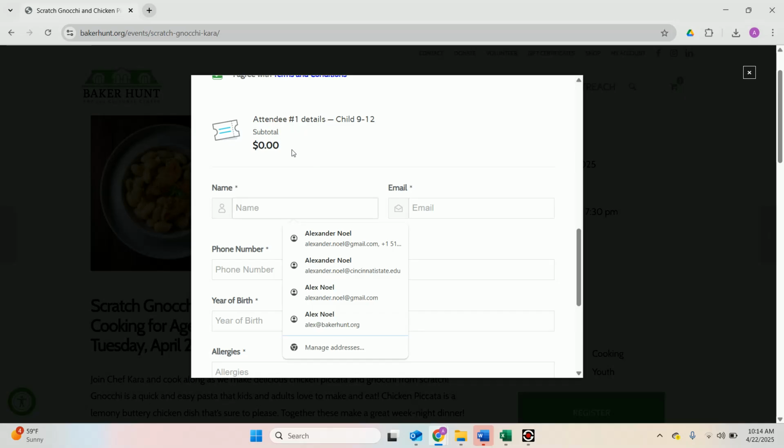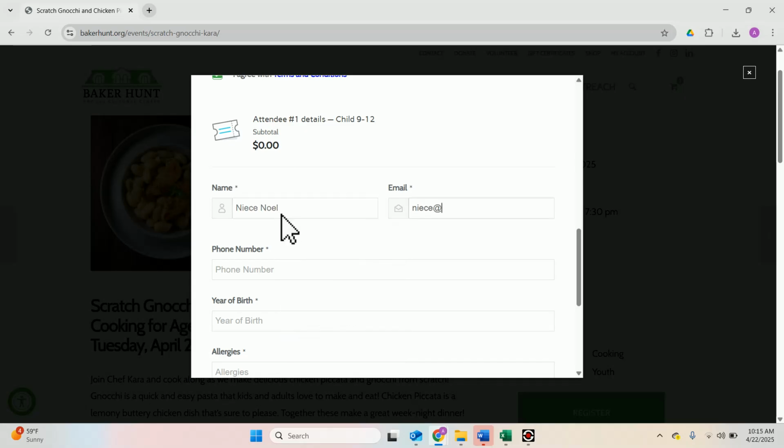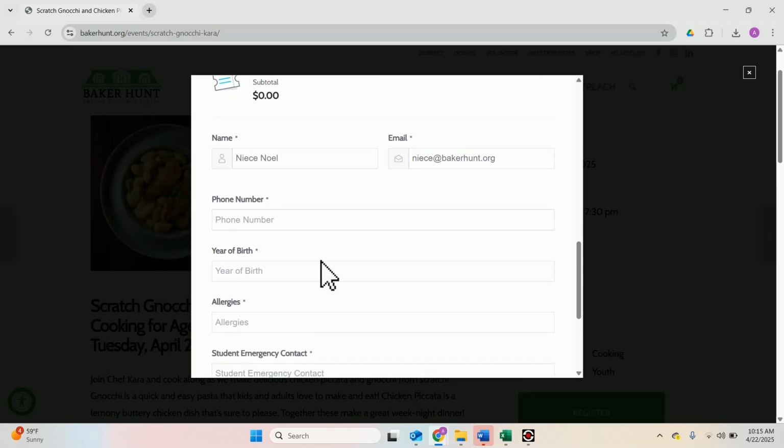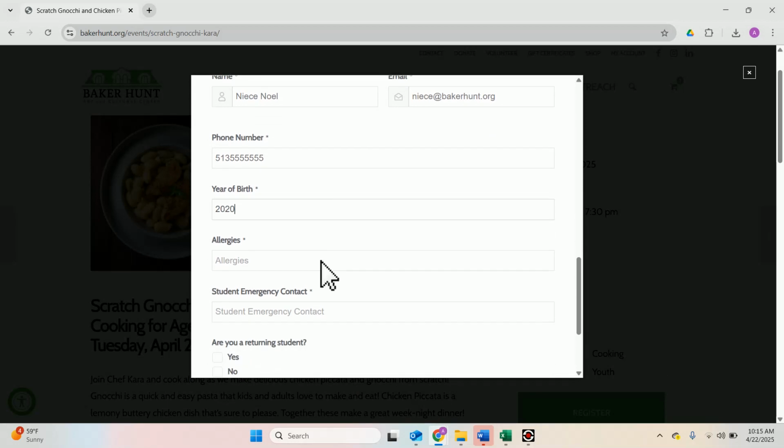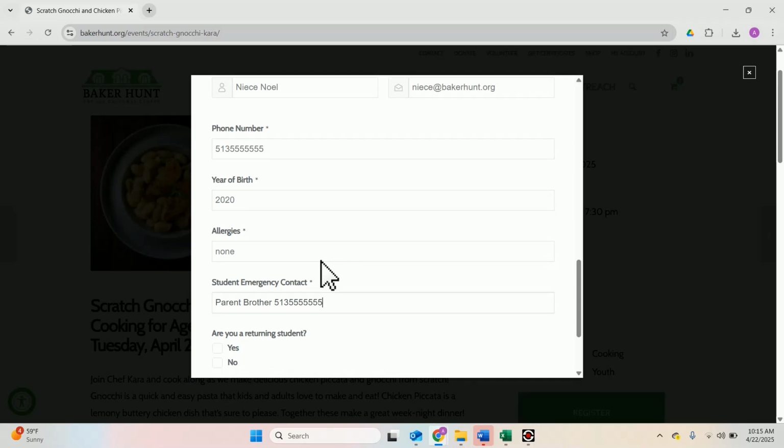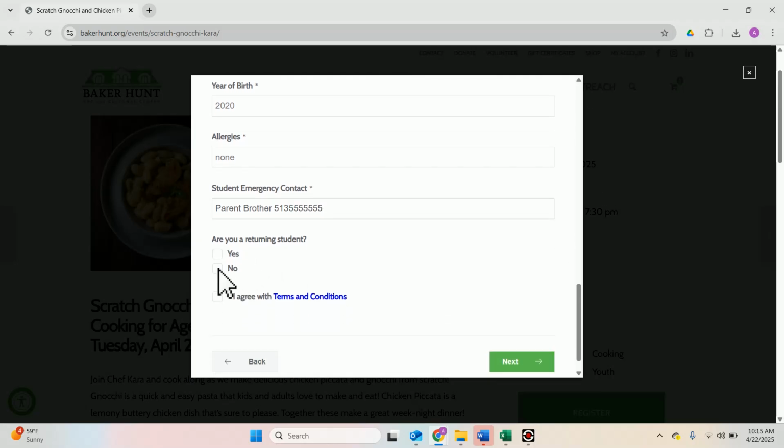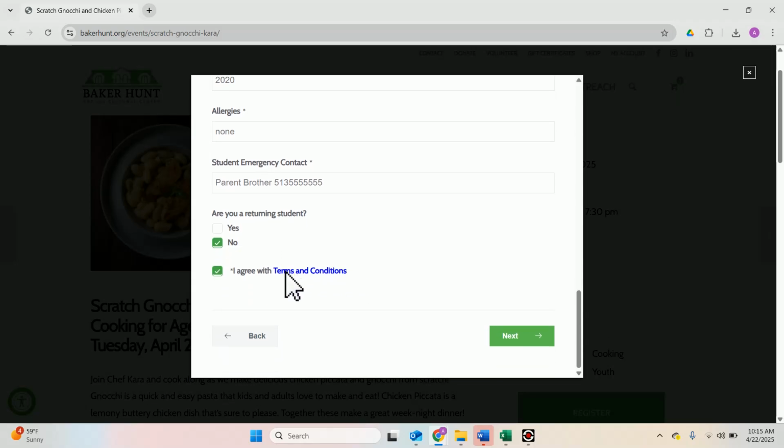So this is the children's ticket we need to buy. So let's do this person. Obviously, this is a fake email, and my niece's name is not niece. She is not the same age as me. That would be strange, but we're just filling this out for an example. No allergies. I'm going to put parent, which is my brother, and his phone number. We do need a name and a phone number. She is not a returning student. This is her first time. And she also agrees to the terms and conditions, which again, you can click on this link and review at any time. Click next.